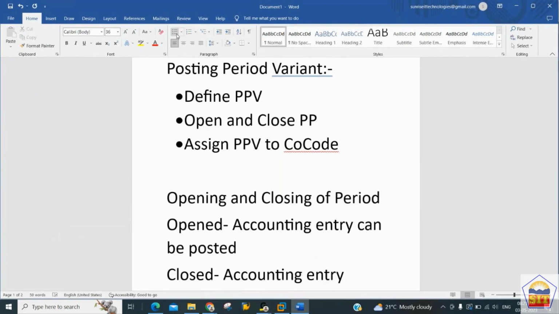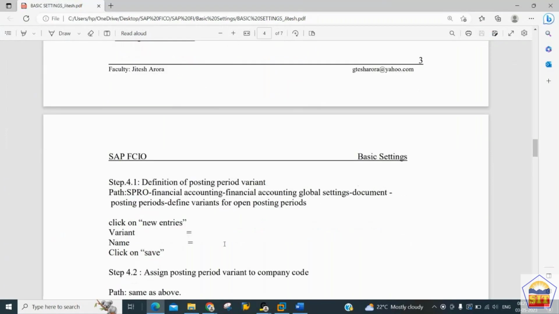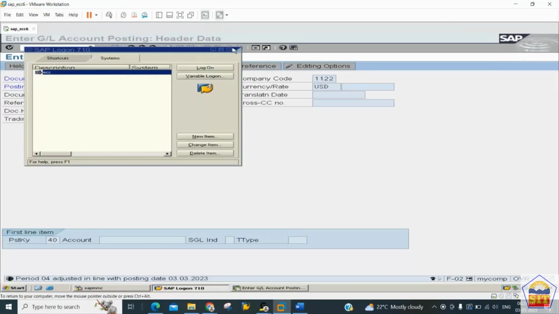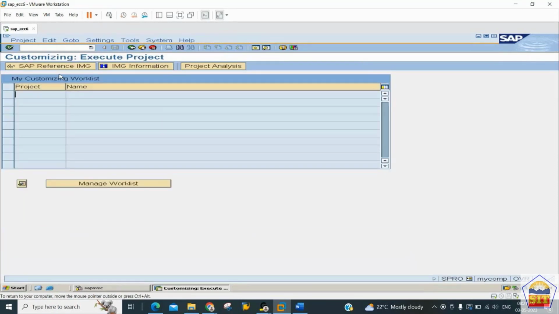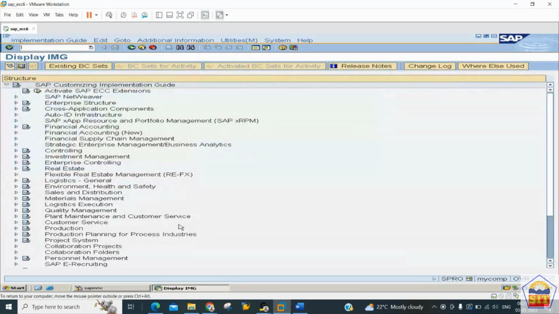So now this time we need to define the posting period variant. How to do this? For this we have step number 4.1, and it says that you can do it with the help of the path, or you can also use the transaction code. If you have the path and the transaction code is not mentioned, how do you get the transaction code? For this you go to the screen and follow the navigation SPRO IMG, because it's part of the navigation. Let me show you the path.